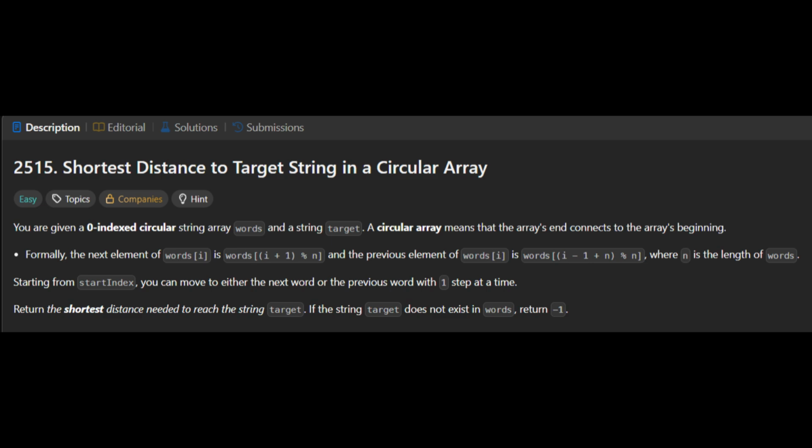Let's simplify the idea. At any position, we have two choices. We can move forward or move backward. Because the array is circular, sometimes going backward might be shorter than going forward. So for every occurrence of the target word, we calculate two distances. One is the forward distance from the start index to that position. The other is the backward distance. Considering the circular nature, we take the minimum of these two distances.